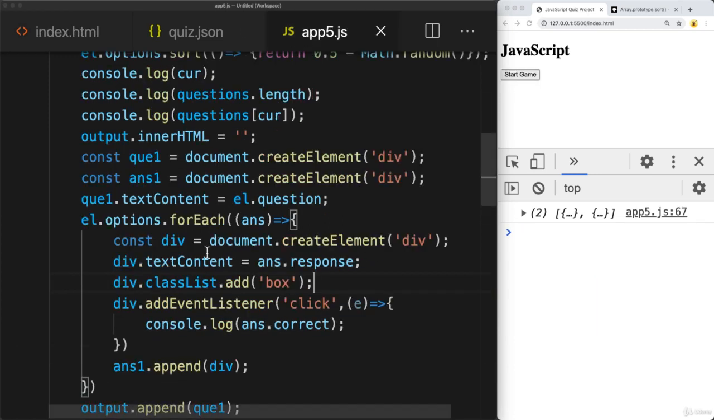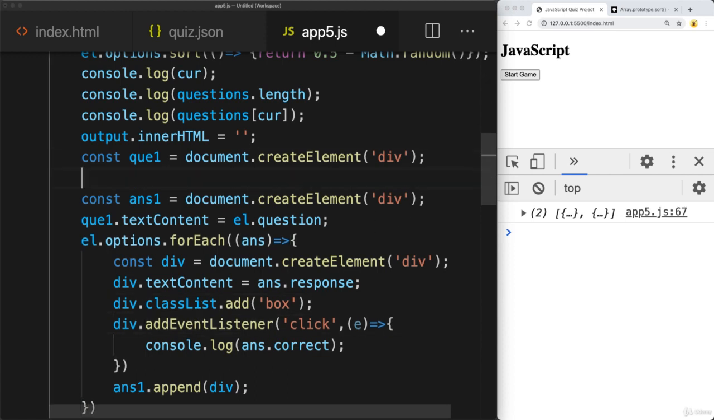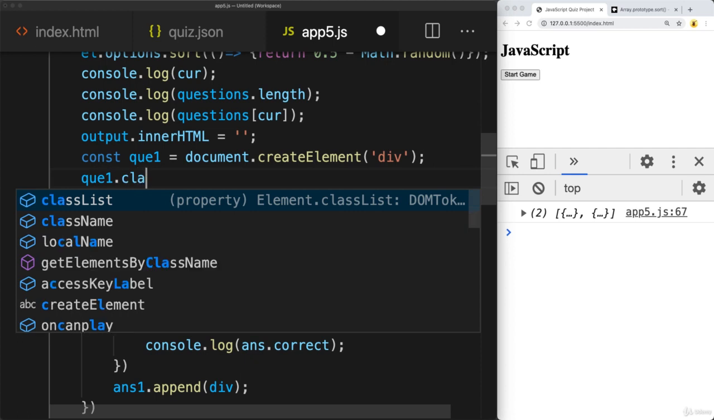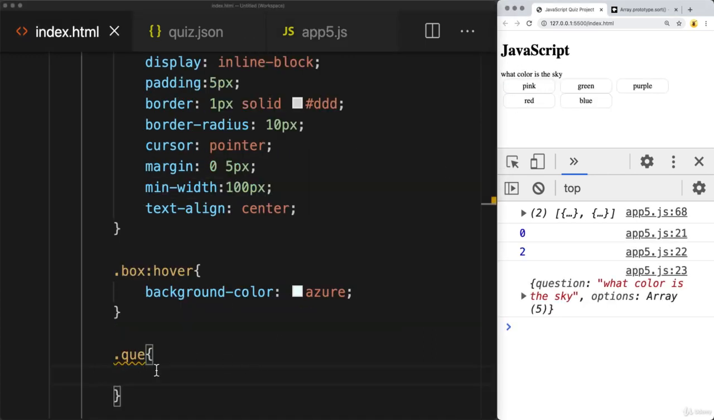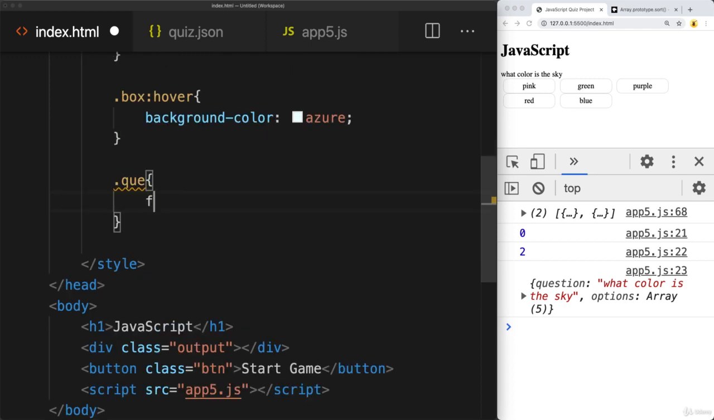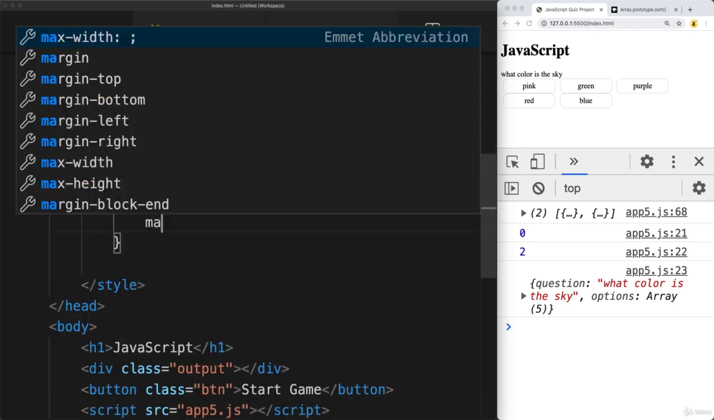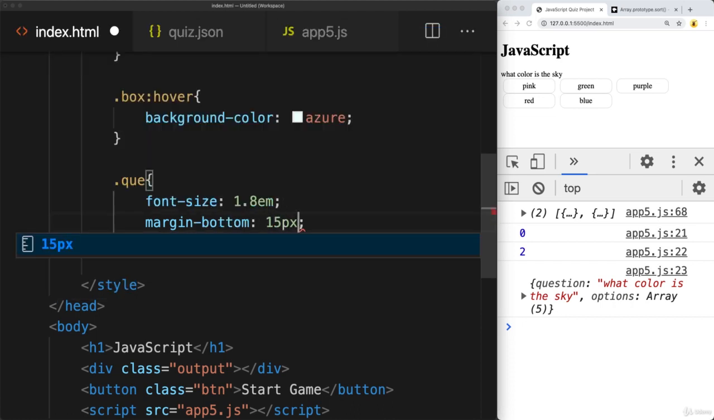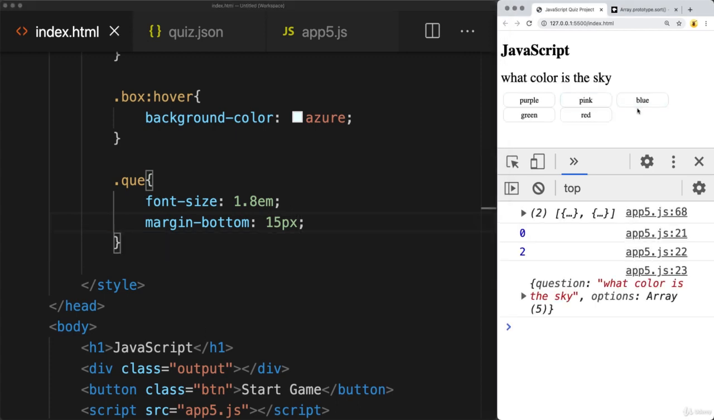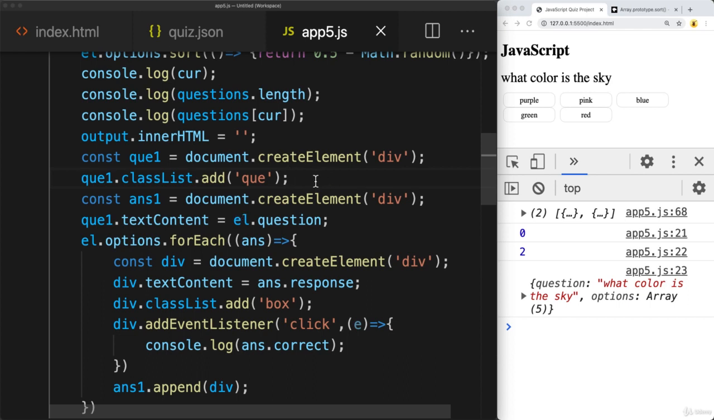So save that, and where we're creating the question, so that's under Q1, and class list, add the question styling. So start the game, and let's make a larger font size for this one, and also set a margin at the bottom for it. So it's not exactly right on top of the options. And then of course you can style this as needed. I'm also going to make a few other adjustments to it because I want to capitalize the first letter there.